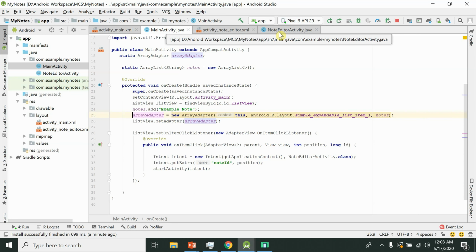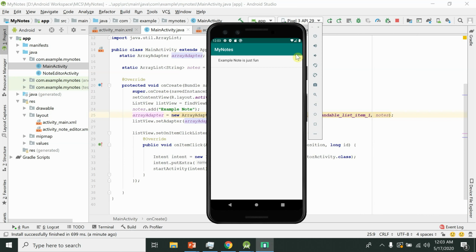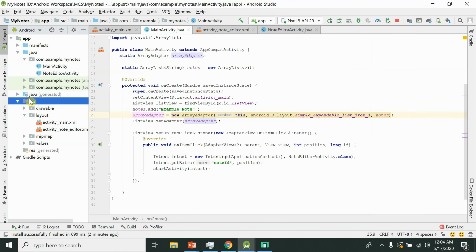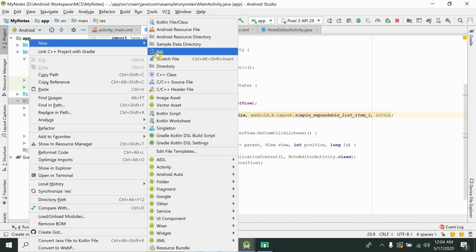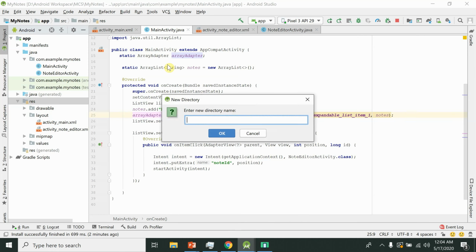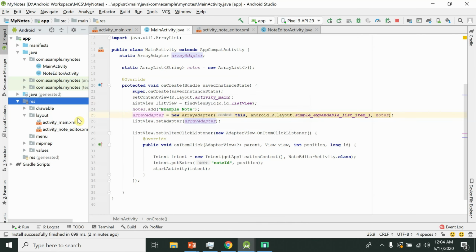It would be very nice if we somehow added a menu item over here, and when I click on that menu item, I'm able to add more notes. So for that, I'm going to go to my resource folder, right-click, new, and create a directory, and that directory is nothing but menu. Click OK, so you see that a menu directory has been created.